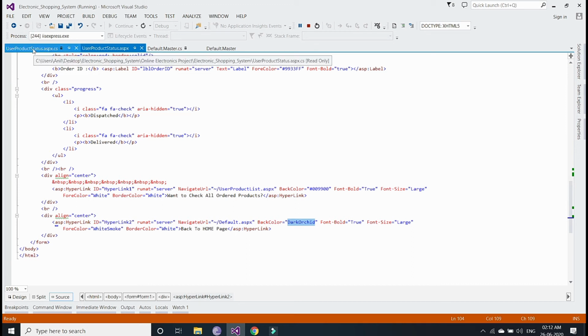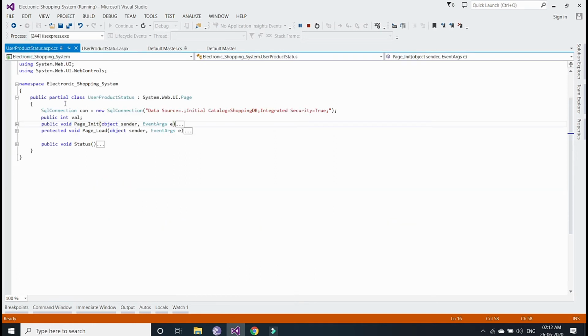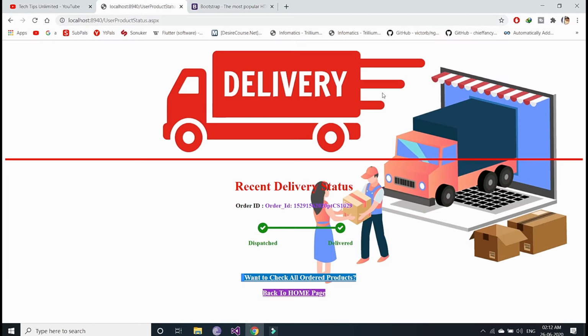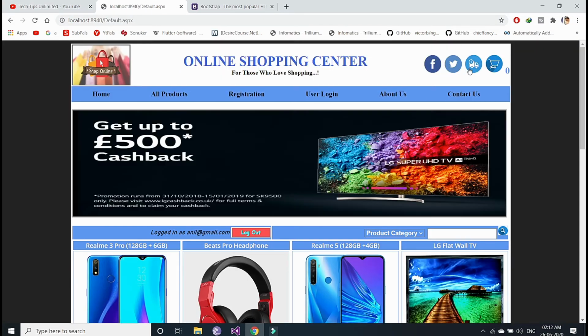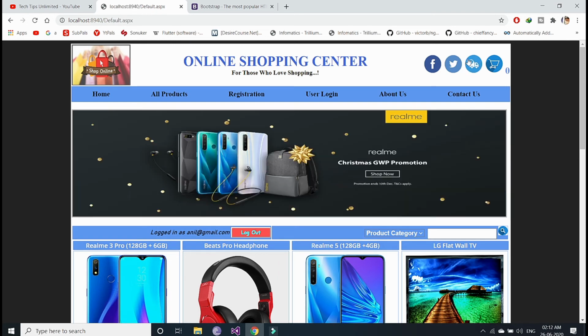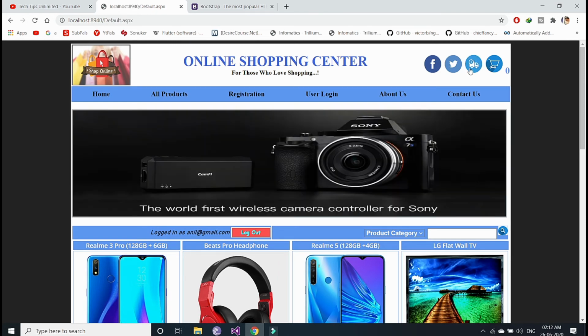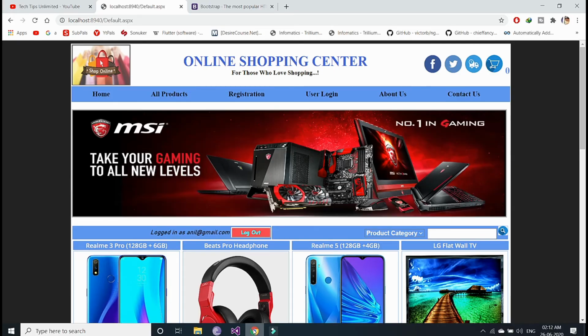Let's see inside this user product status, sorry. But before seeing this, let's see how to add it here in our master page. You can see here that previously it was the social icon of Instagram. I have replaced it with this new icon. So how to do that?